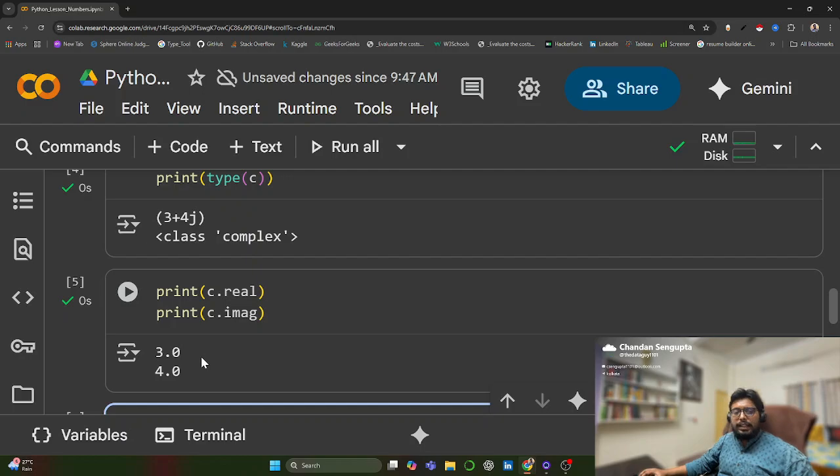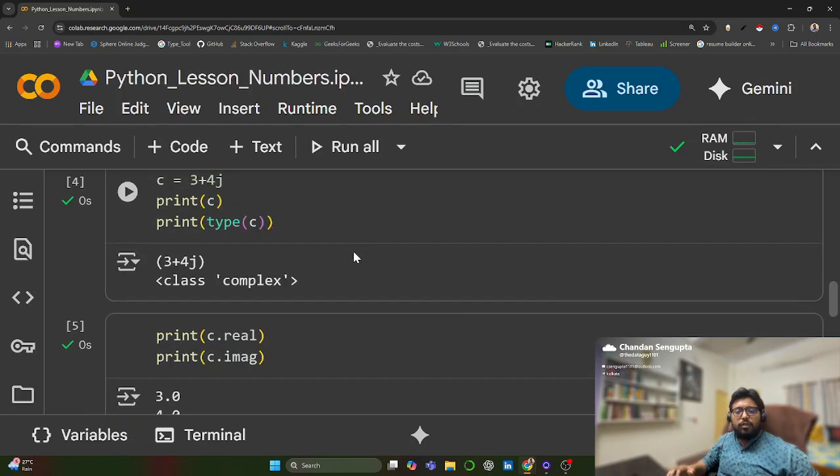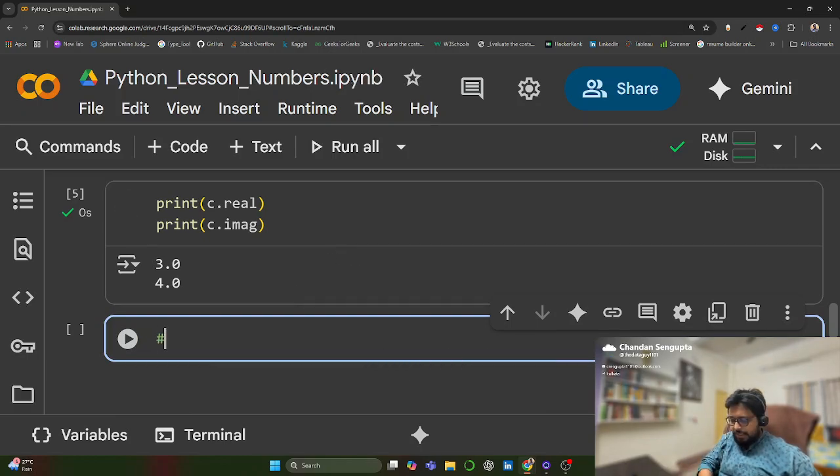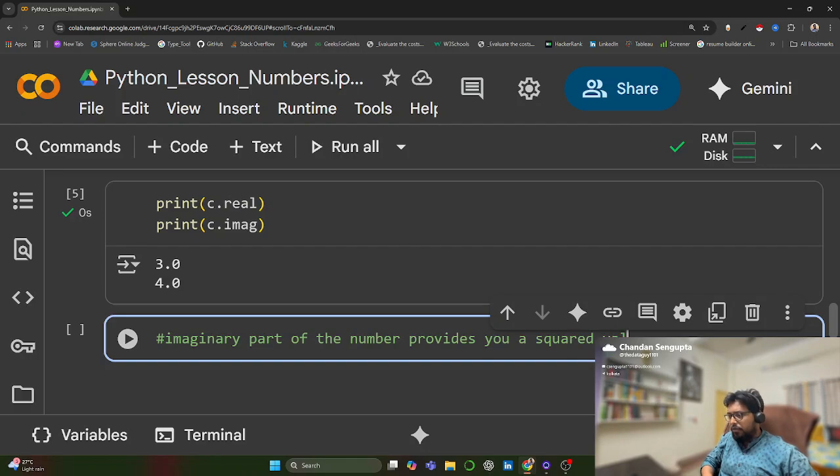But why exactly the requirement of this imaginary number came up? So here is the thing. Most of the videos on the internet might not be telling you this, and there might be some who would be telling you this. The imaginary part of the number provides you a squared value of negative 1. What do I mean by this?